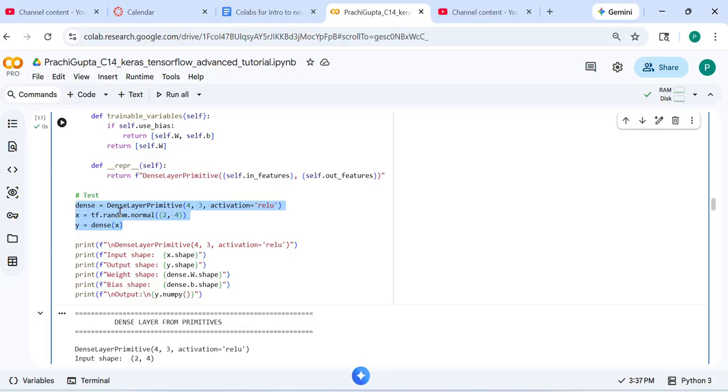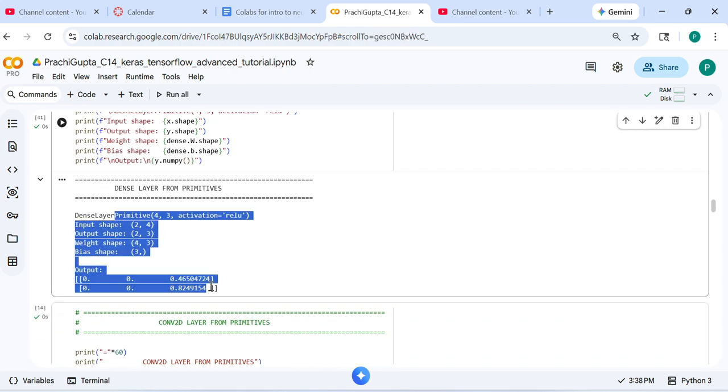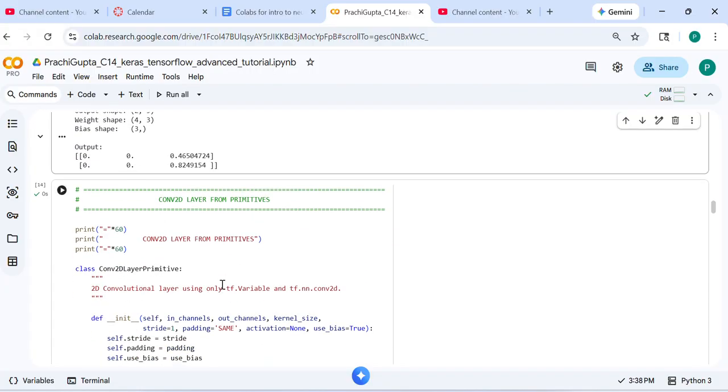We will call this dense primitive layer function with a vector, and then we will see how it gives the output, and this is the output that we get from the dense layer.